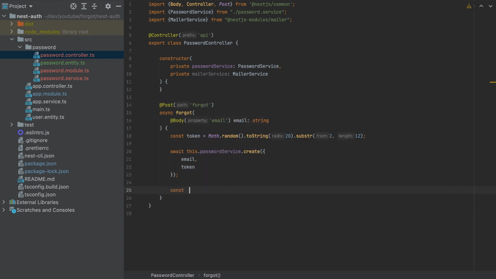First I'll create a URL which is equal to http://localhost and the port. Now the port is up to you. If you are using React, it will be 3000. If you want to use Vue, it's 8080, and if you want to use Angular, it's 4200. So this depends on you. I'll put 3000, reset, and the token in the end. So this is the URL that we want the user to navigate to reset their password.